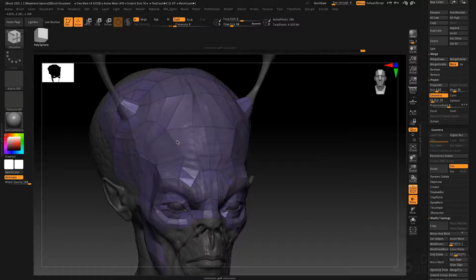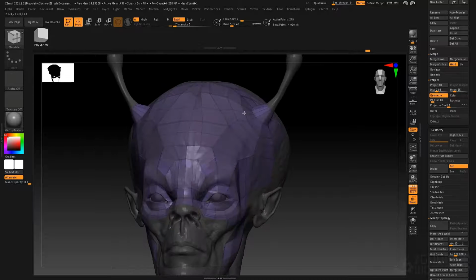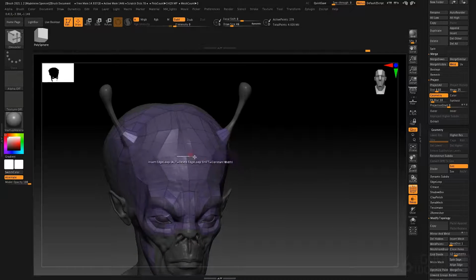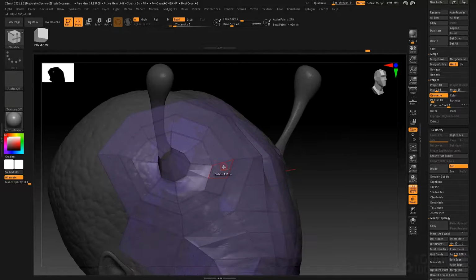I can insert a new edge loop here. I can insert a new edge loop through here. Let's grab this one because that's giving me trouble right there. There we go. So you see, it's pretty simple to just go through here and generate new topology from a single polygon face on top of an existing mesh. You could do this for organics. You could also do this for hard surface.